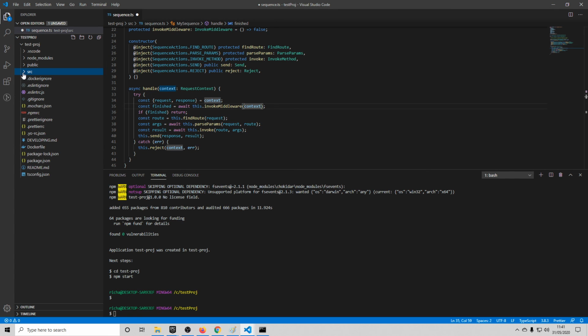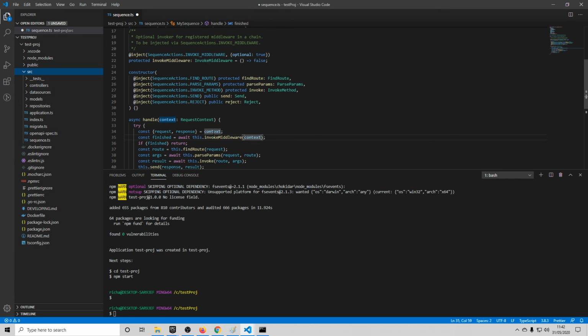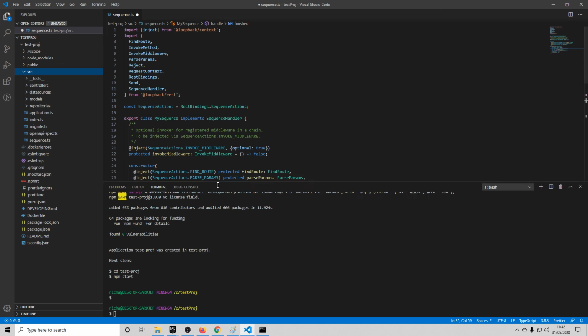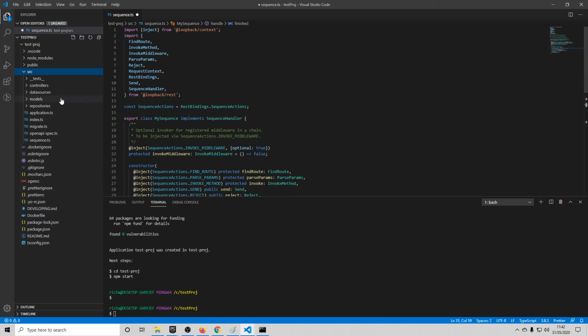In the next lesson, we will scaffold a simple application using a user model, and we'll create a new controller and repository that allows us to perform some kind of CRUD operations on our model.